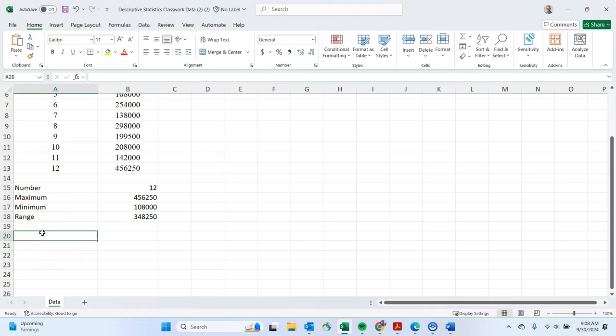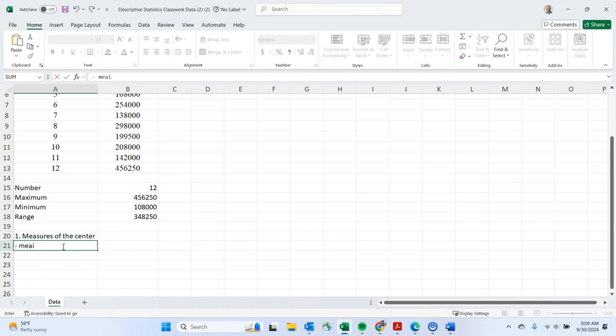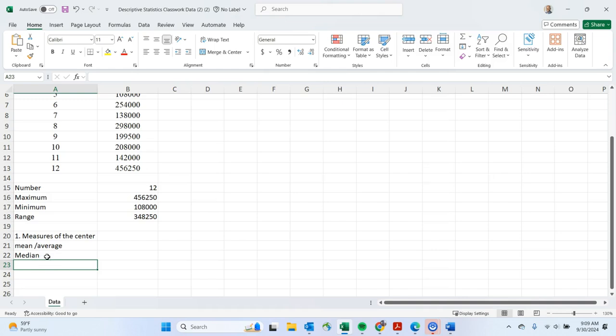Now we will start first with some measures. In descriptive statistics, we have a number of measurements or number of measures. One is measures of the center. And in these measures of the center, we have mean, sometimes we call it average, we have mean or average, we have median, and also we have mode.